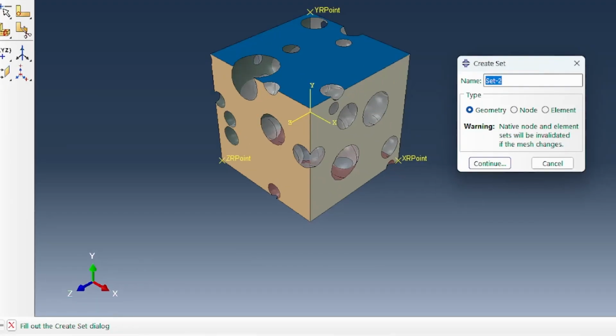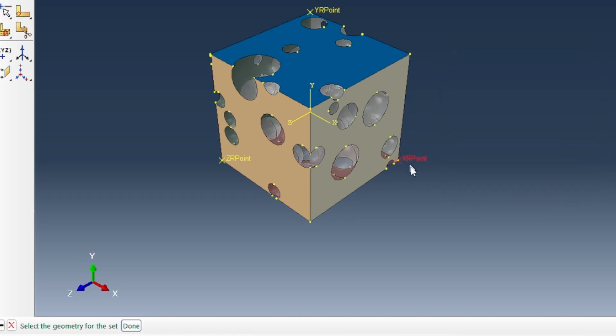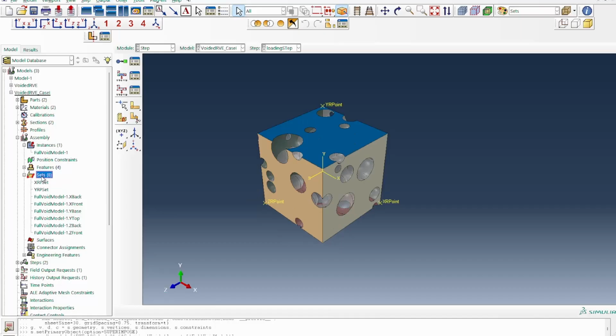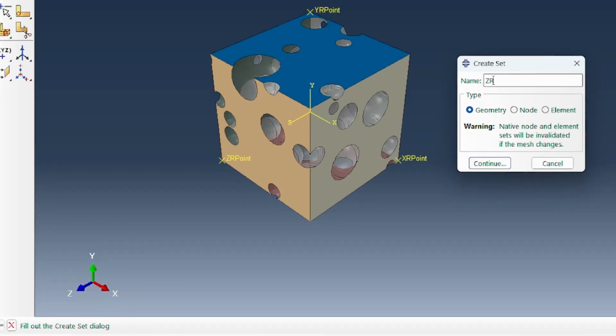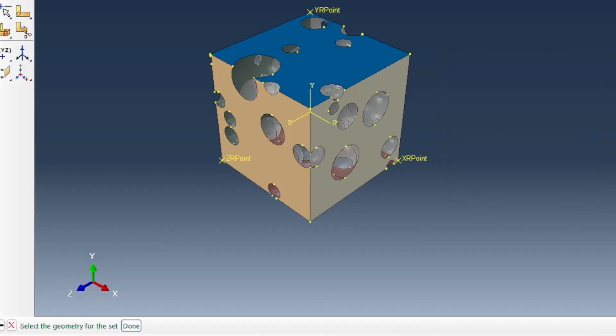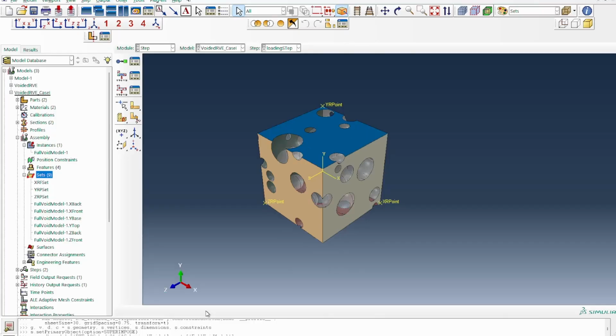Then I go and say, okay, X reference point set. So we'll attach it to that particular one, and then we'll also do our Z reference point set, and we attach it to this one, because this is the only way we can actually call it within the simulation. Yes, we named them as reference points, but we need to create sets for them because that's how we're going to use them later on.